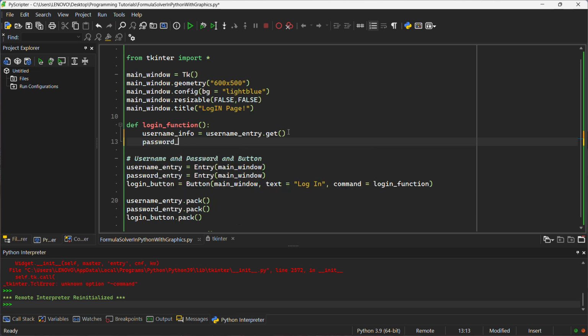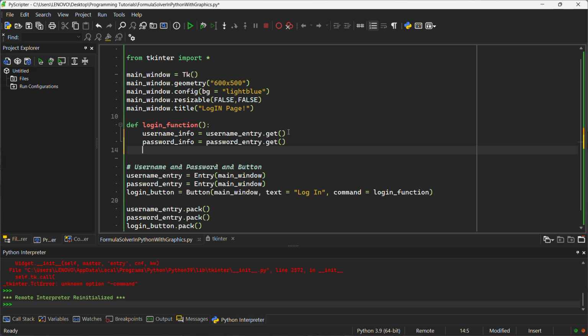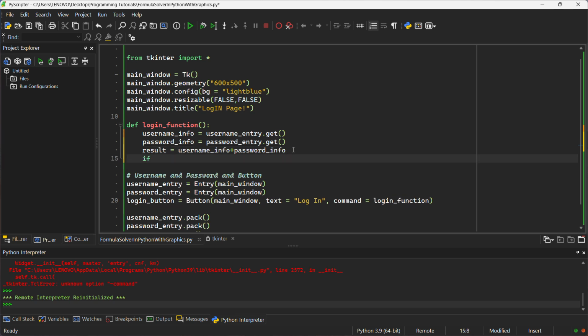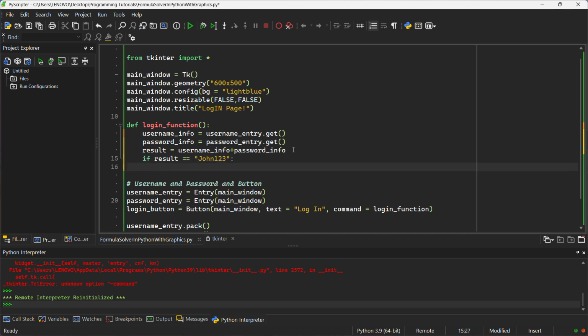We type in password info, which is the variable where we're going to store our password entry, and type in password entry dot get, just like this, and we have gotten the information, and result will be equal to username info plus password info, just like that, and this is our main result. So if result is equal to John 123, then we'll print out welcome.